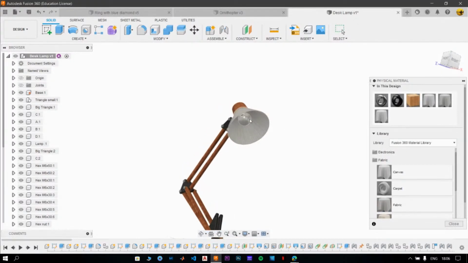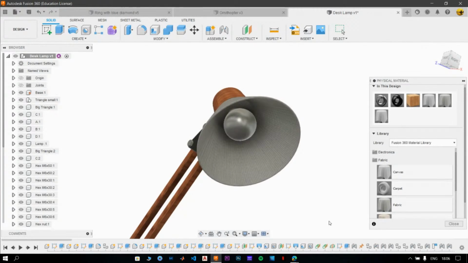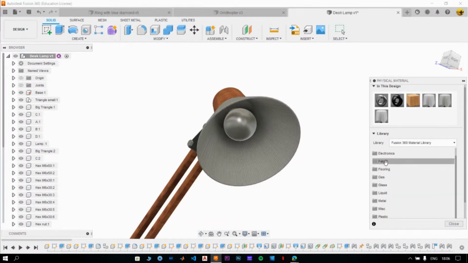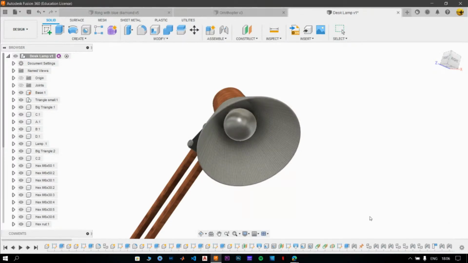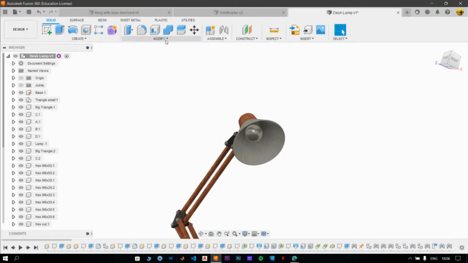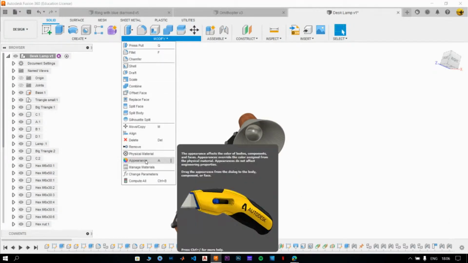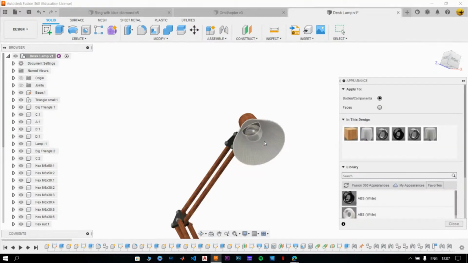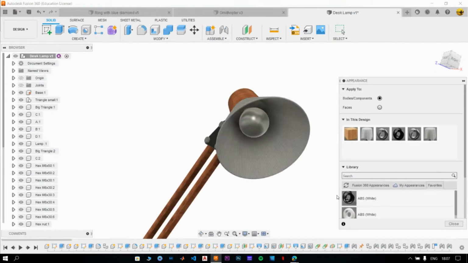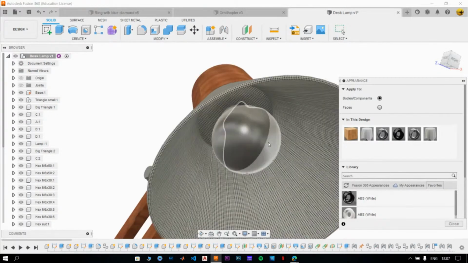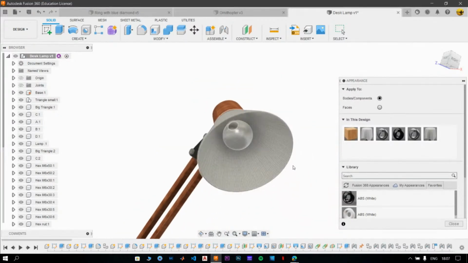And if you see inside, we have a bulb over here. So we want to apply an appearance with the bulb. Now for the bulb, if you know, bulb is going to emit some light. So we cannot really apply any physical material over here, but rather we can apply an appearance. So for that, go to modify drop down, go to appearance, or press A on your keyboard as a shortcut to enter the appearance toolbar over here. And as I said, I want to apply an appearance of an LED of a bulb on this bulb over here. So for that, I'm going to search.